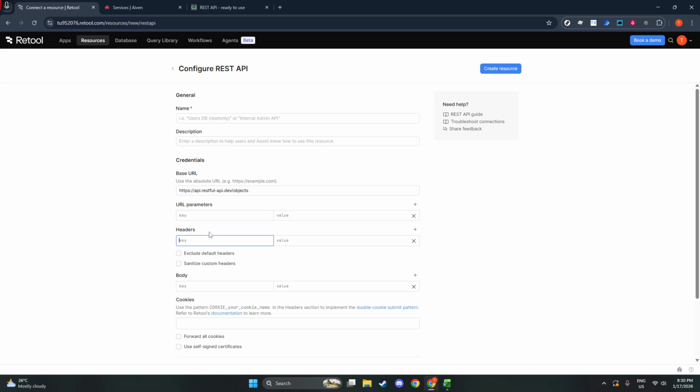Now, in the headers section, add your API key header. Most APIs expect either an authorization header using the bearer scheme or a custom header such as API key. If your API uses bearer tokens, set the key to authorization and the value to bearer your API key, making sure there's a space after bearer. If your API uses a custom header, set the key to API key and the value to your API key.